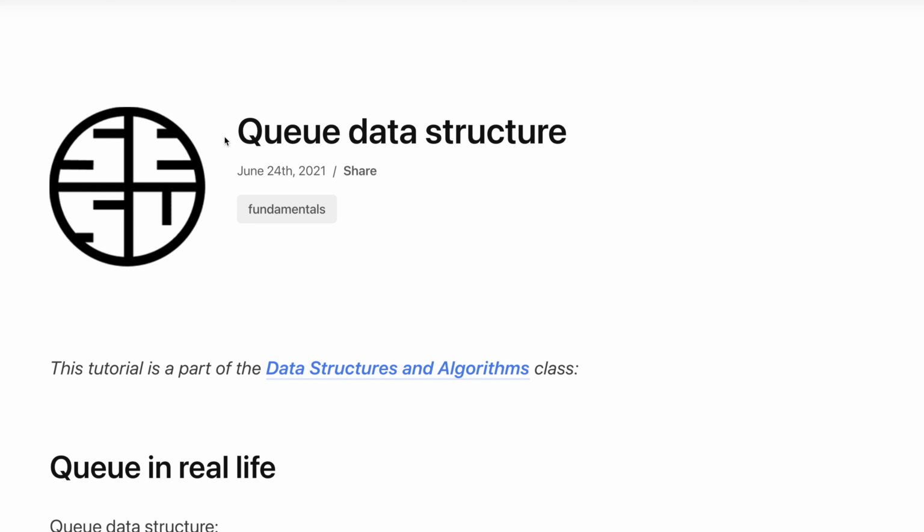Hello everyone. Today we're going to talk about queue data structure. This tutorial is a part of the data structures and algorithm class.